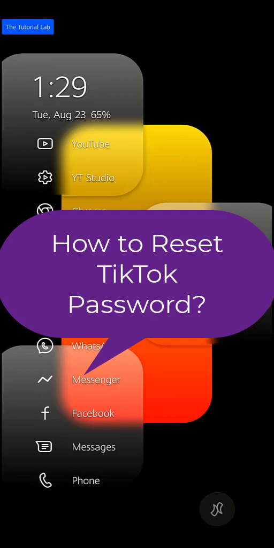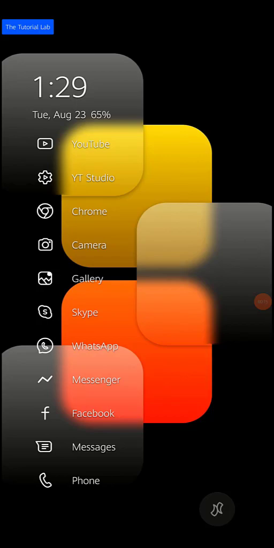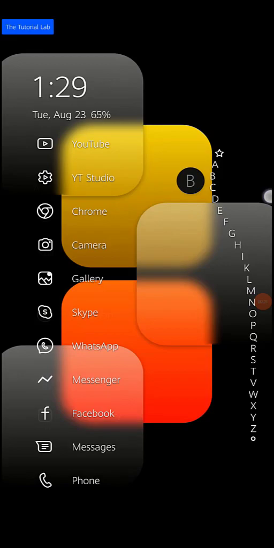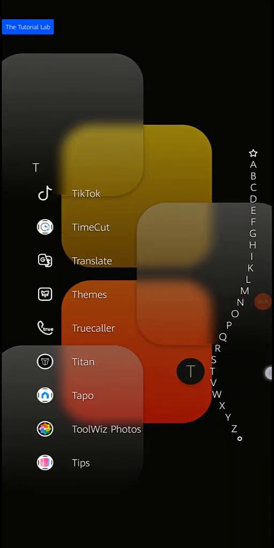Today in this video I am going to show you how to reset your TikTok password. If you want to reset your TikTok password, this video is very important for you. To reset your TikTok password, open the TikTok app.